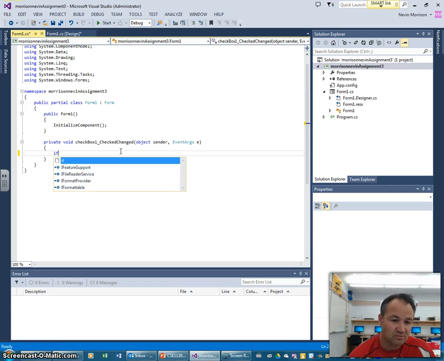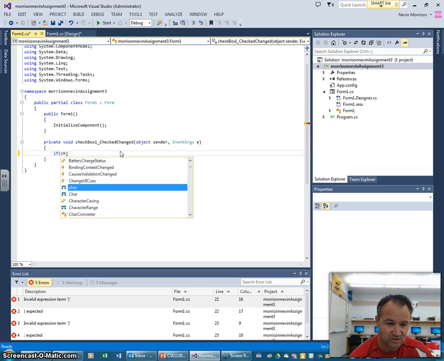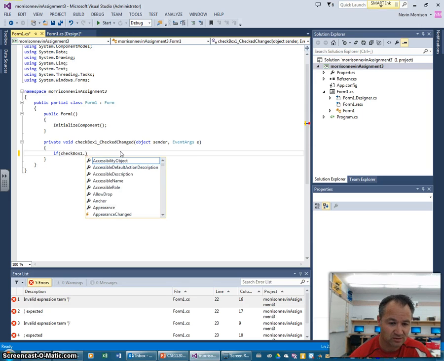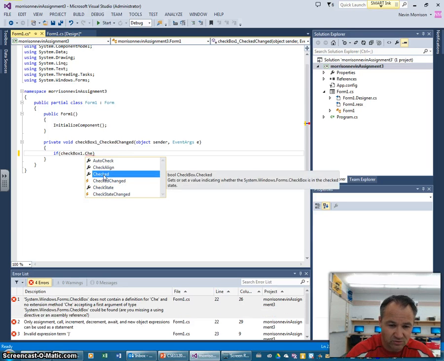So we're going to go if, and if you remember, the Boolean value was a true or false kind of statement. So we're going to say checkbox 1 dot checked, and you can see that that's one of the options here. Now if I hover over that, notice that it says here it's a bool. It says it gets or sets a value indicating whether the checkbox is checked or is in the check state. So that's what we want to test for. We want to see if this is checked or not. I can click on checked there, or I can just hit tab and it's going to fill that in for me.